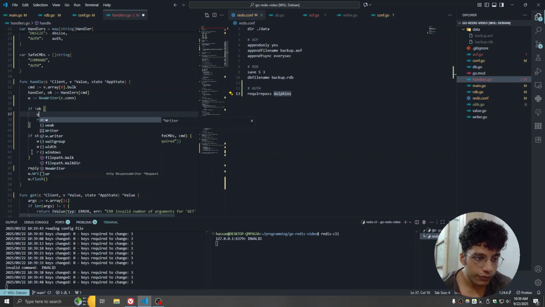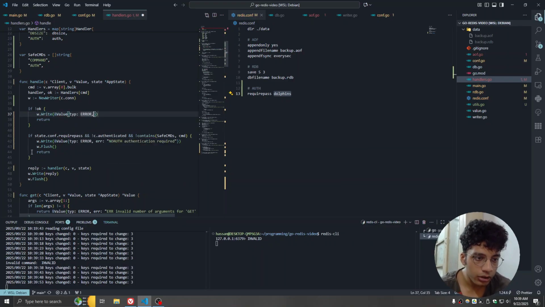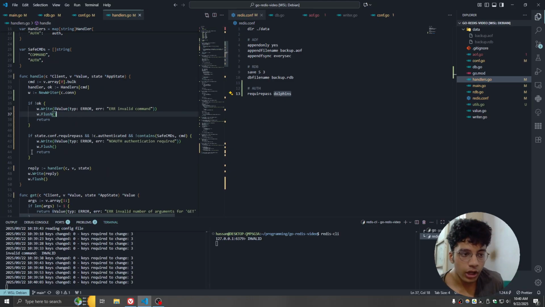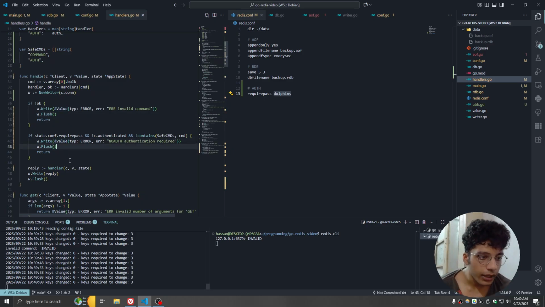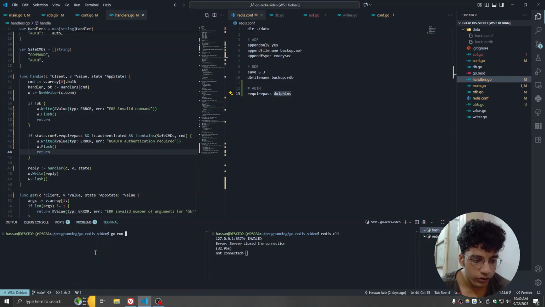So what we can do to fix that is we can return an error message by saying value type error and just return something like error invalid command. Make sure to flush this. Always flush whatever output you write on a network connection. And yeah, that's all we need to do. So close this down and restart the server.